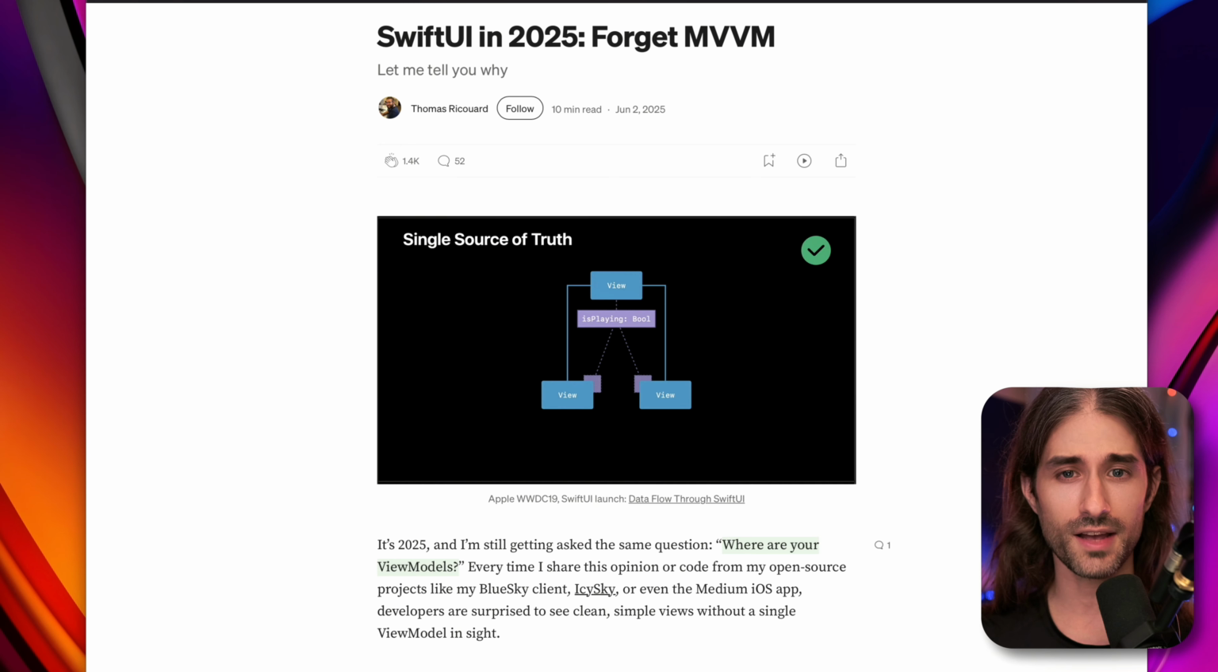So first, I'm going to start by recapping the content of the article. As always, if you want to read the article in full, you have the link in the description.